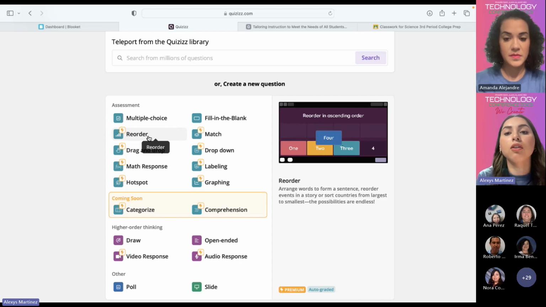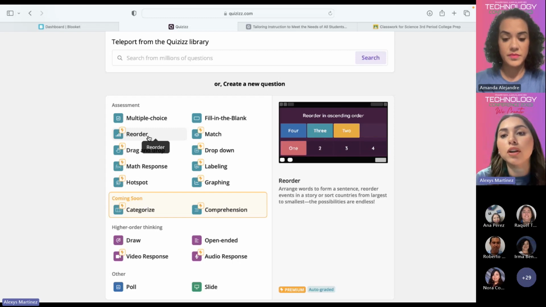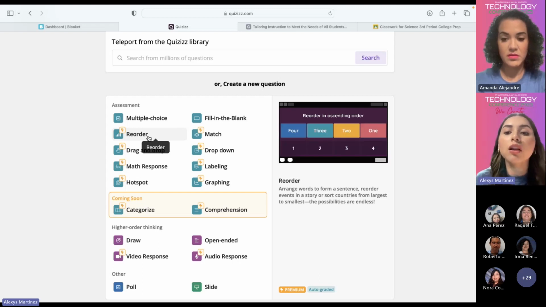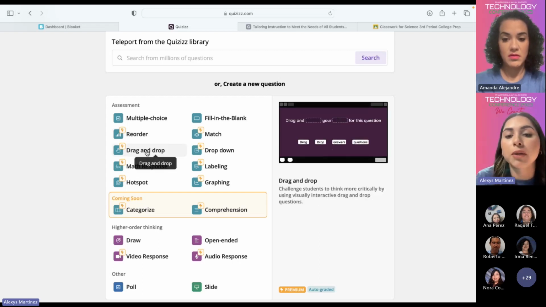So we would say universe would be the largest, and then all the way down to the last component of the universe would be the stars, right? So I would then tell them, okay, go ahead and put this from biggest to smallest or smallest to biggest, whatever the case may be, right? You could use it for many different things.